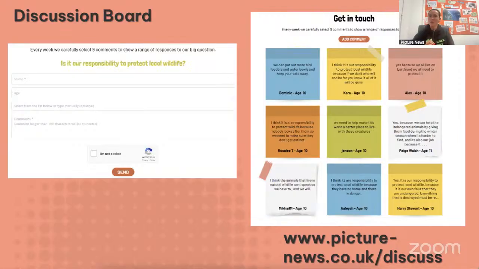And I know lots of people will do it as part of an assembly or as a class discussion, where they might have a collective response to that, and then that might be shared. Or if you've got different perspectives, you might want to add a couple of those. Lots of people might put the name of the class, for example, as the name. That's something that you could do as well on there.